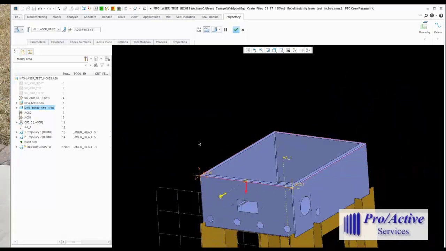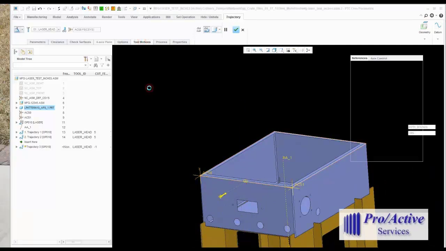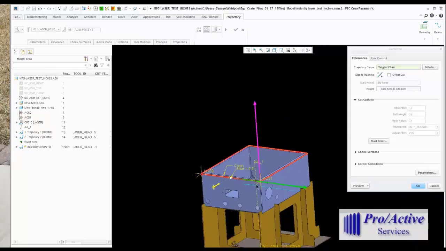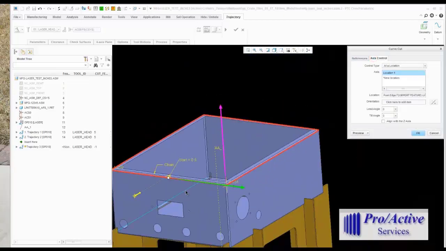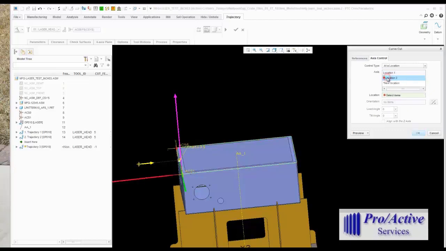Now if you don't like the direction it's cutting, that's one thing I didn't even specify. I can go back to this curve cut, specify a new direction. Now it's going to cut around the opposite direction. I'm going to specify another location. Maybe as I get down toward the back side, I'd like to tilt the head up a little bit. So I'm going to specify a new location.